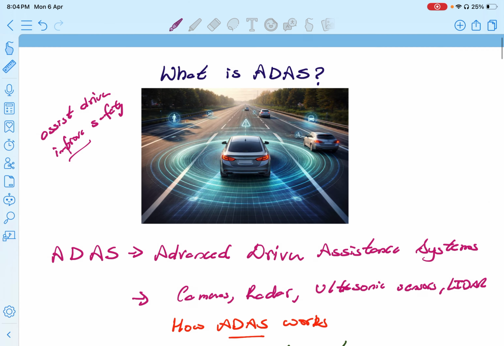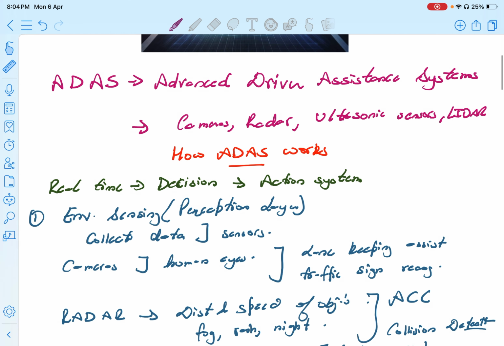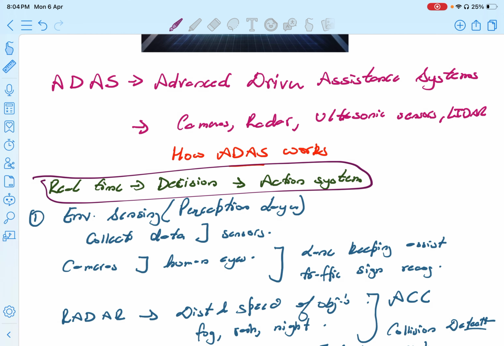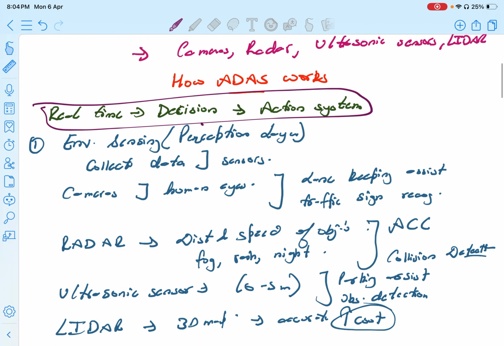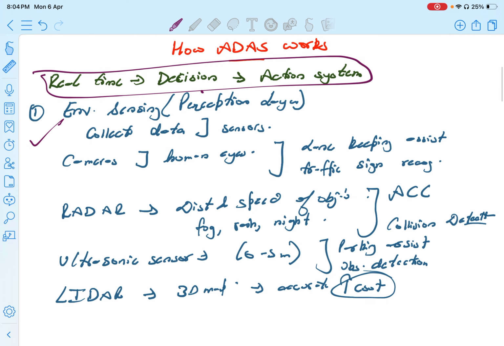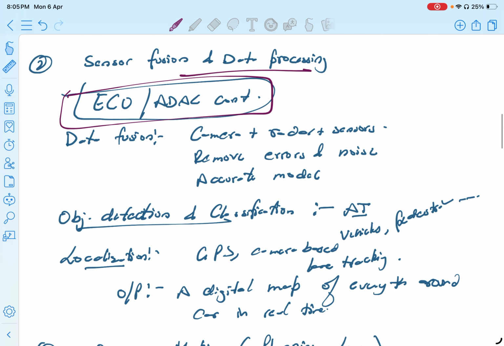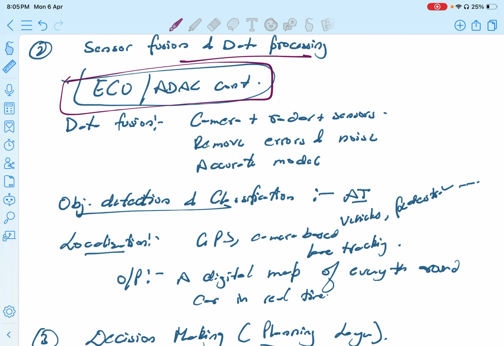So to quickly summarize, we saw what ADAS is, what it means, and how it works. It works in these steps: the real-time decision making and action system. First, the perception layer, where multiple sensors work together to collect the data. After collecting the data, it goes for processing. It will be sent to your controllers, where data fusion will happen.